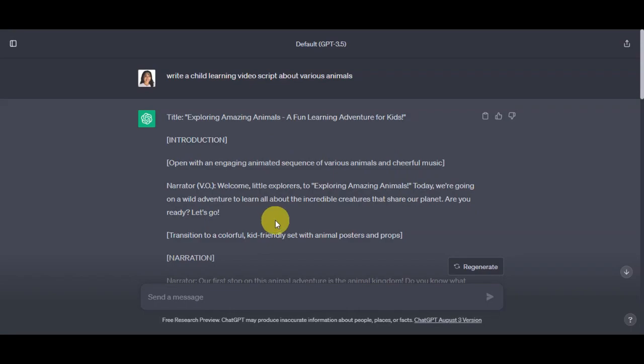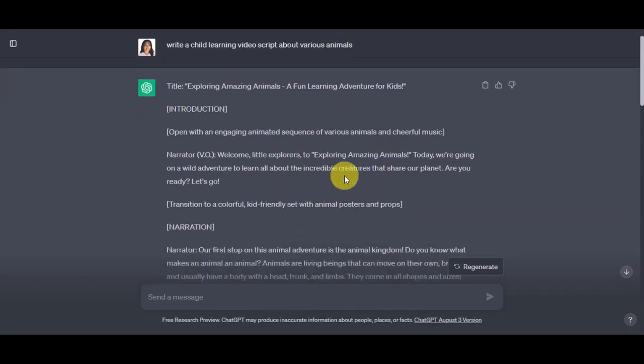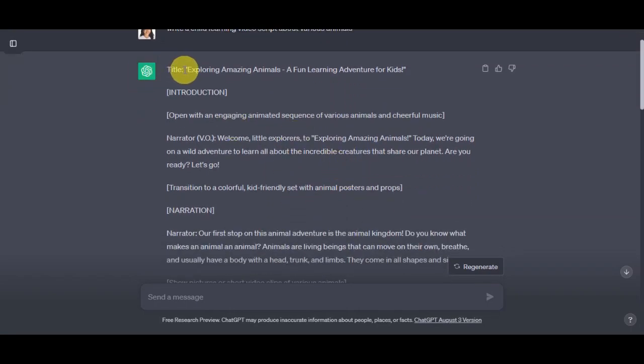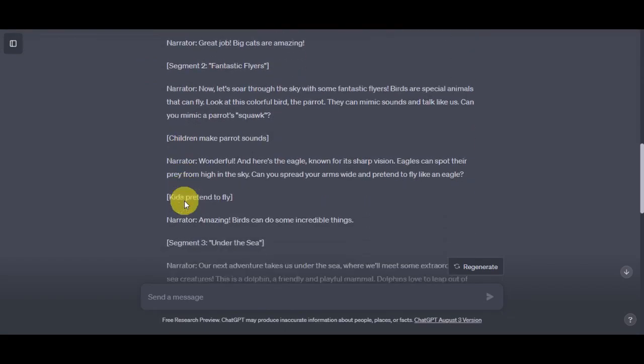Now, as you can see, it already generated a script for us, which has a title already: Exploring Amazing Animals, a fun learning adventure for kids. It has an introduction. It also has a guide on what you should do in the video. So we have some narrators and everything that you need for a script.